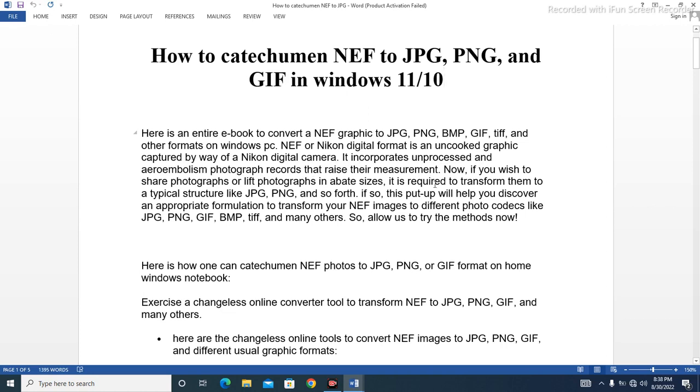Now, if you wish to share photographs or lift photographs in a bit size, it is required to transform them to a typical structure like JPG, PNG and so forth. If so, this post will help you discover an appropriate formulation to transform your NEF images to different photo codecs like JPG, PNG, GIF, BMP, TIF and many others. So allow us to try the methods now.